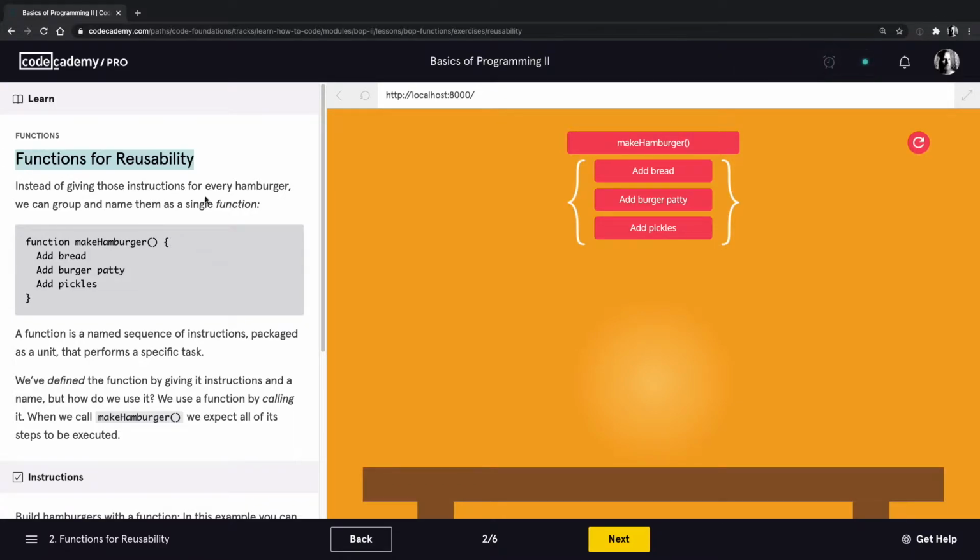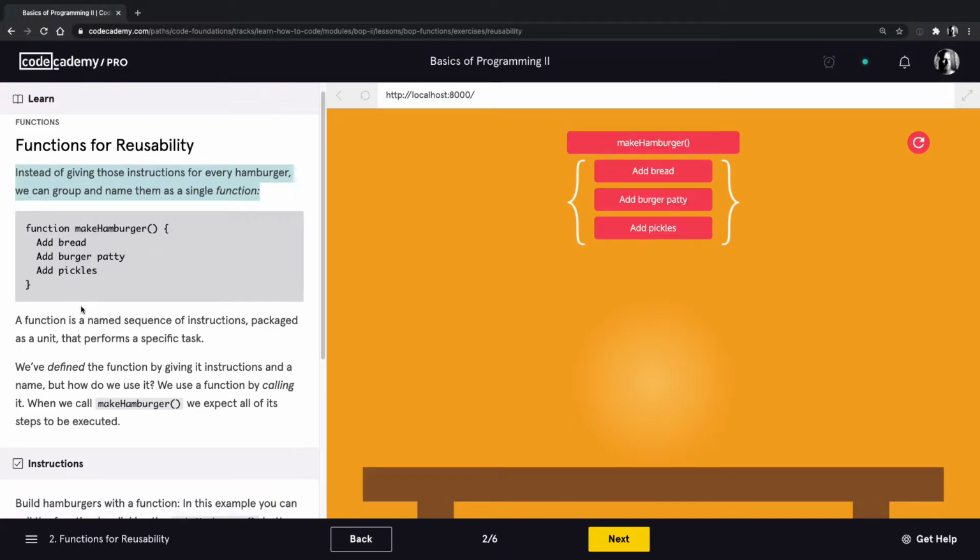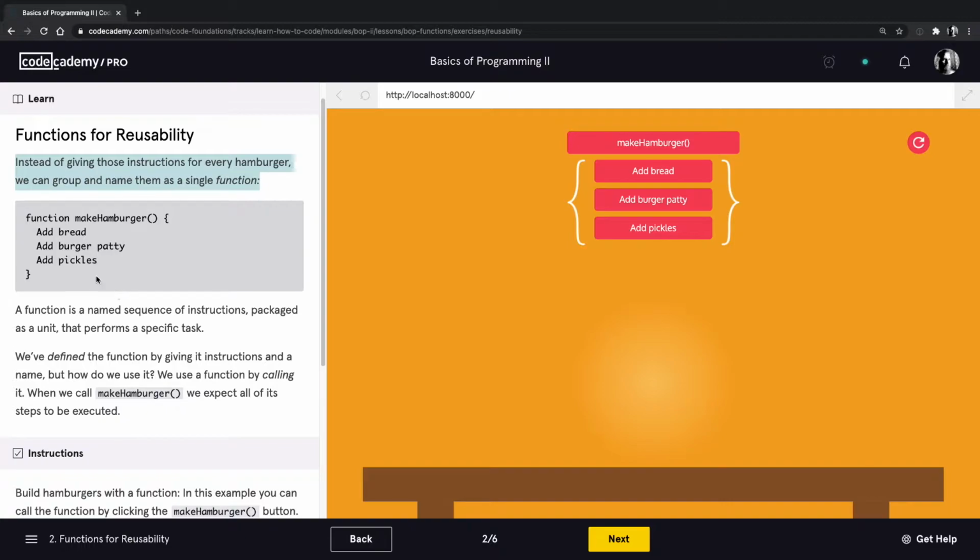Functions for reusability. Instead of giving those instructions for every hamburger, we can group and name them as a single function. Function make hamburger: add bread, add burger patty, add pickles.